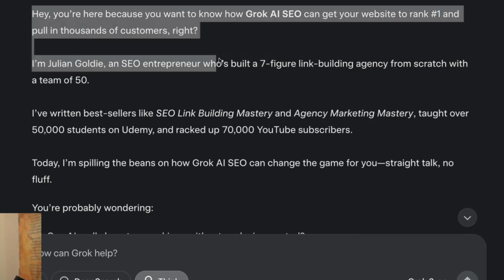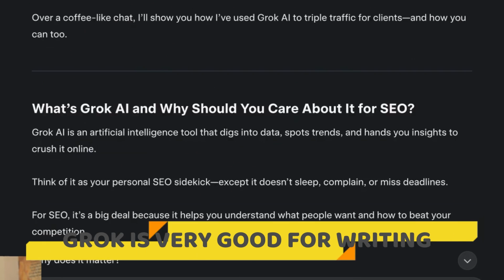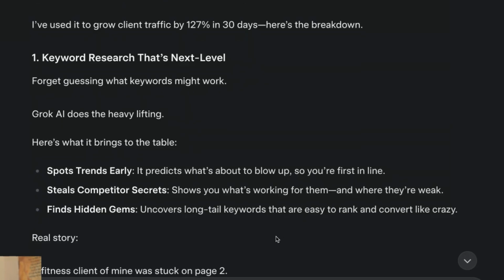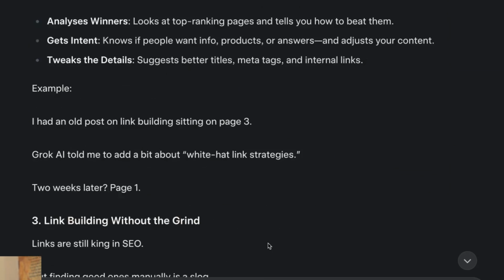So the content itself reads really nicely. I think Grok is very good for writing. I would say it's on par with Claude 3.5 Sonnet, honestly.